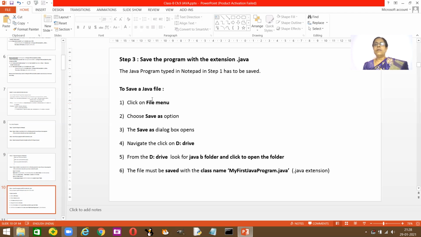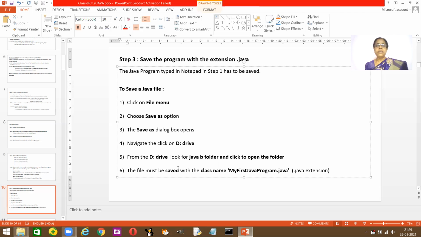To save, click on the file menu, select save as. The save as dialog box opens, then you navigate and go to the D drive because you have saved it in the D drive Java D. From the D drive, you look for Java D. Sorry, I've made it Java D, so we'll open the D folder and then open the folder.